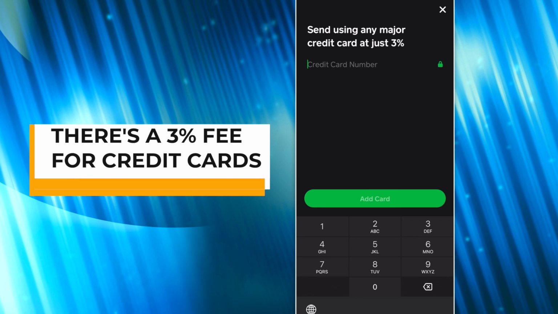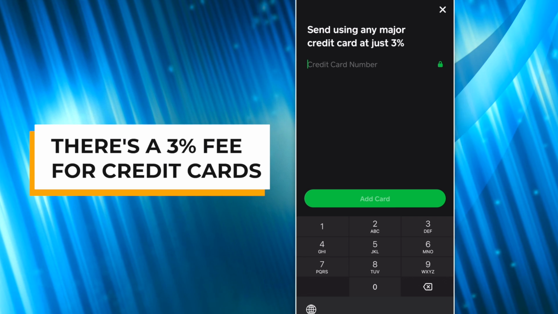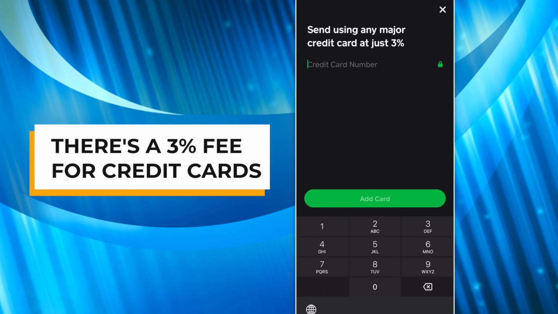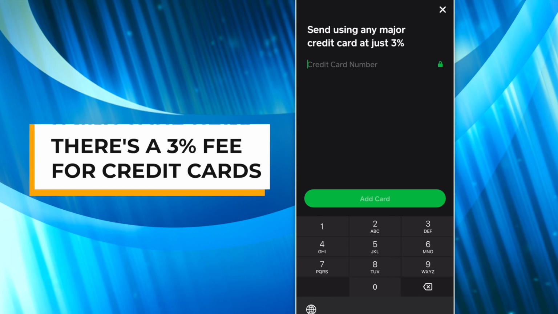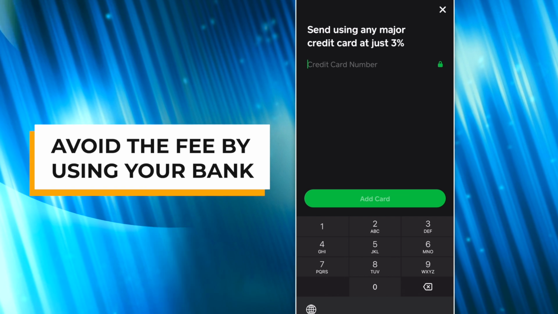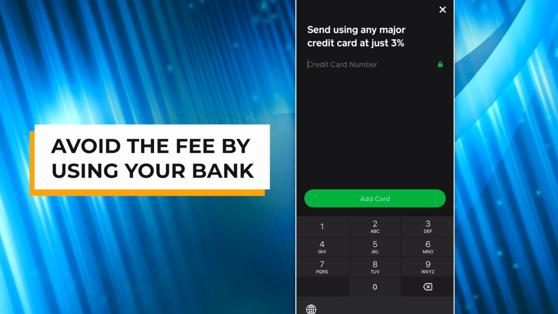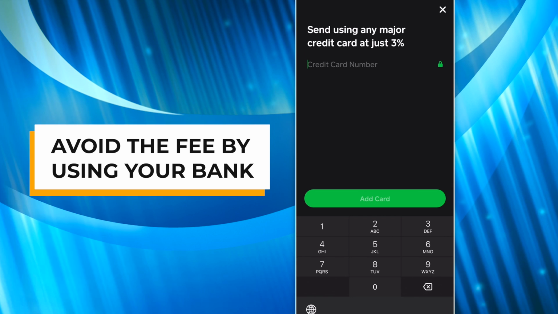If you use your credit card to send money, Cash App will charge you a 3% fee. So this is useful if you're gonna pay a merchant for a service. If they accept Cash App, you'll use your credit card. If you wanna send money to a friend and you don't mind incurring that 3% fee, then go ahead and do that as well.